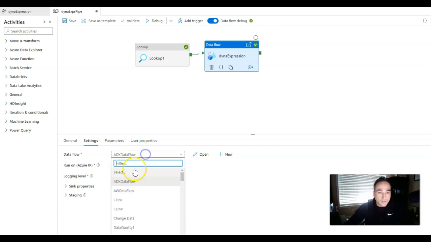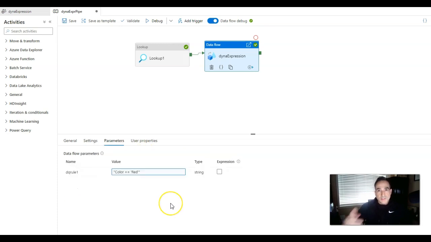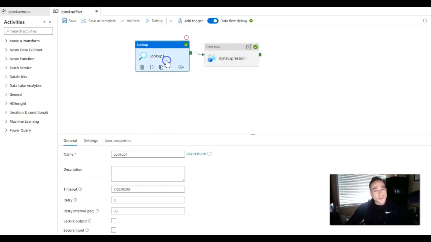I'll just switch it up and go back to dynamic expression. The color equals red is hard-coded in there. So this is obviously one way that you can parameterize that expression inside of your data flow. Now, an even more dynamic way would be to do what I'm doing here, which is looking up the value from a file or a database table, or some other source that has your rules in it.